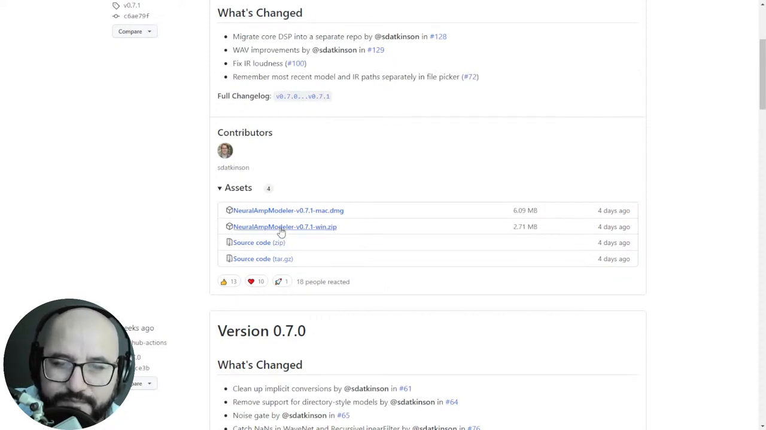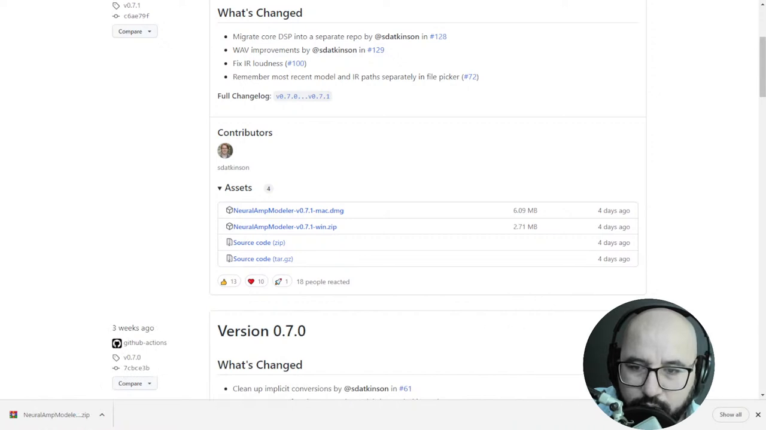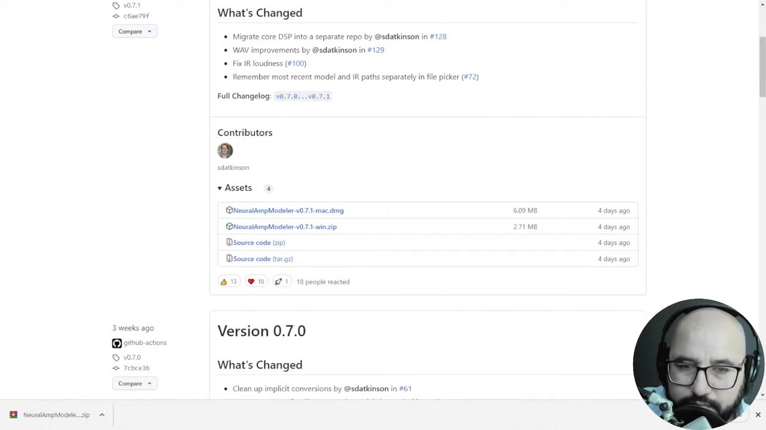You have the installers for Windows and Mac. I'm not sure if it works on different Mac versions, but it's a VST3 plugin. So I'm going to download the Windows version. Just click here, and I'm going to download it to my downloads. I'm not sure if you can see this, so I'm going to move my webcam here. Okay, and we are going to open up this file.